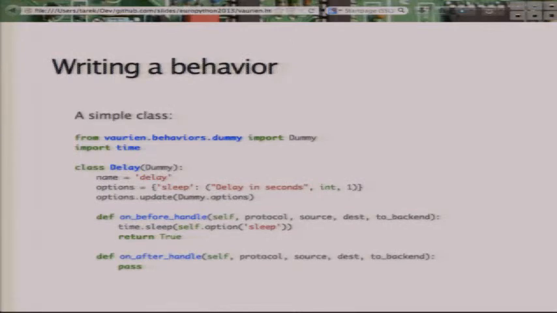So I said earlier that you could extend Vaurien to do your own behaviors and protocols. And this is an example of a behavior you can create. Basically, all you have to do is inherit from the dummy behavior class. Then you can give a name to your behavior and a few options, like this one has a sleep option. And you have to implement two methods.